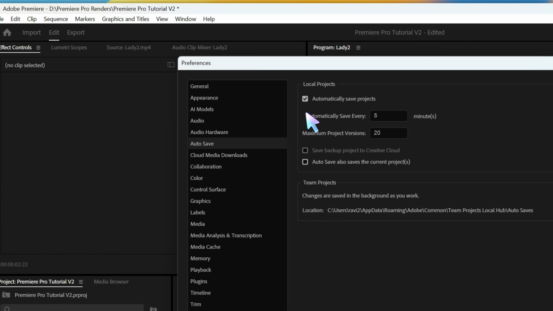You can choose how often Premiere saves your project, for example, every 5 or 10 minutes. You can also choose how many backup versions Premiere keeps. Now let's see how to recover a project.